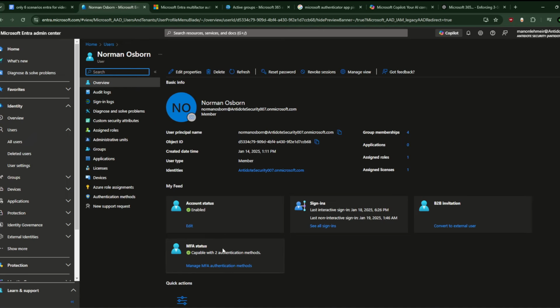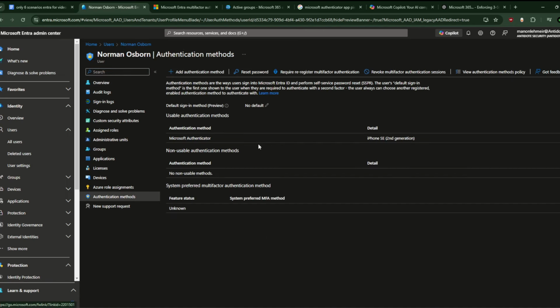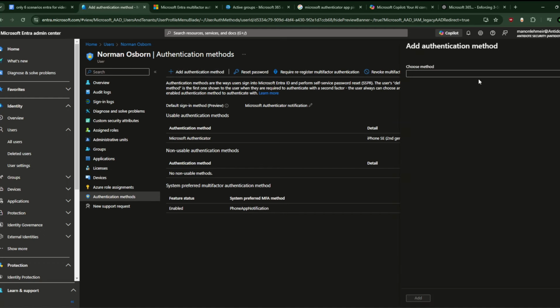For example, if I click here, what we could see is iPhone SE, which means that is the phone that I registered. Then enable phone app notification. Okay, add authentication method, and what you can see here is a great config from Microsoft.